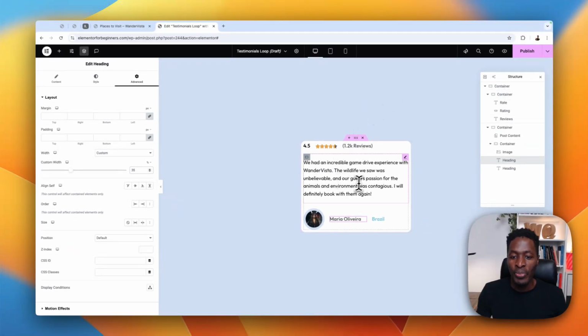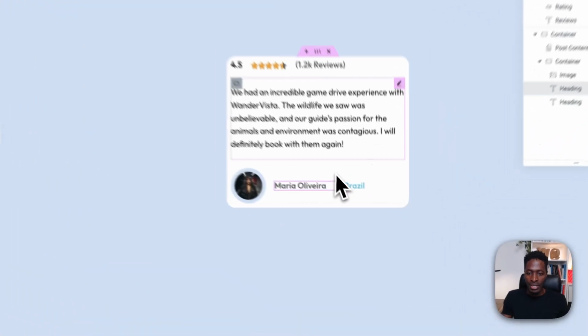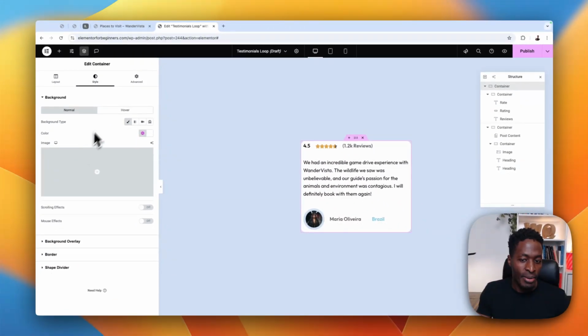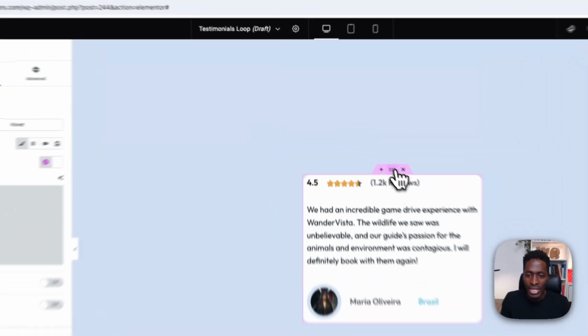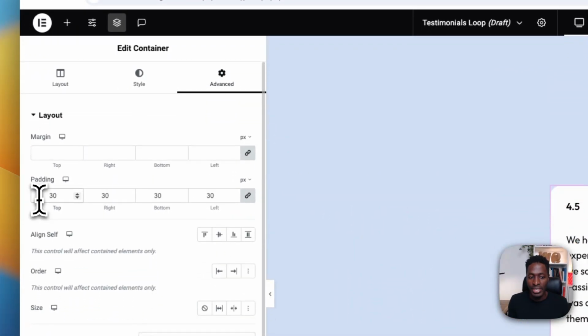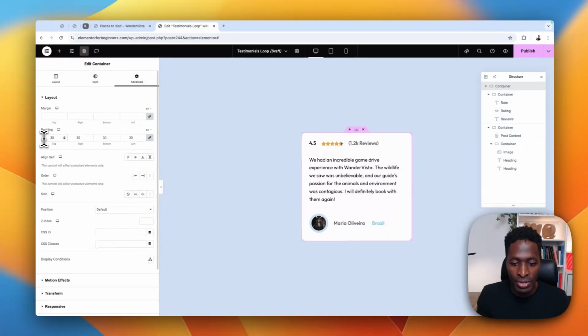So now, what do we have to do? The rest of the things that we have to do is to work on the styling of the container. From the look of things, we have to add a border radius to the main container. So select that container, actually not a border radius, but padding. So select the container under advanced padding. We'll give it 30%. Or 30 pixels, not 30%.